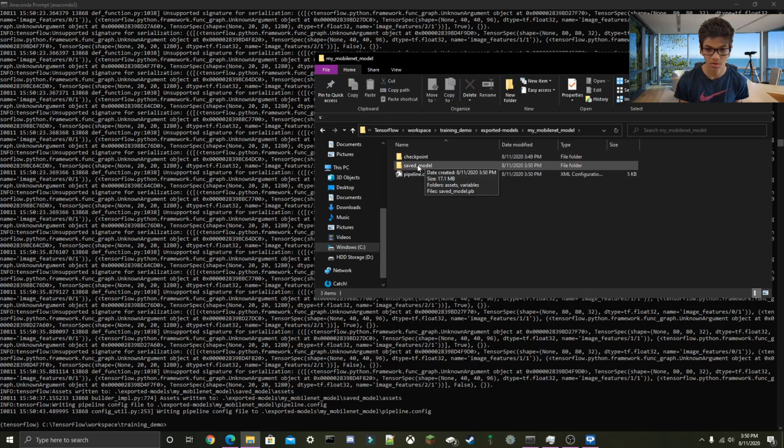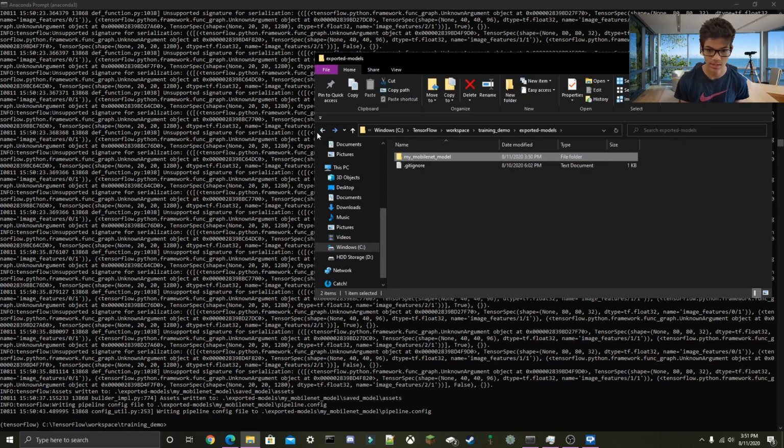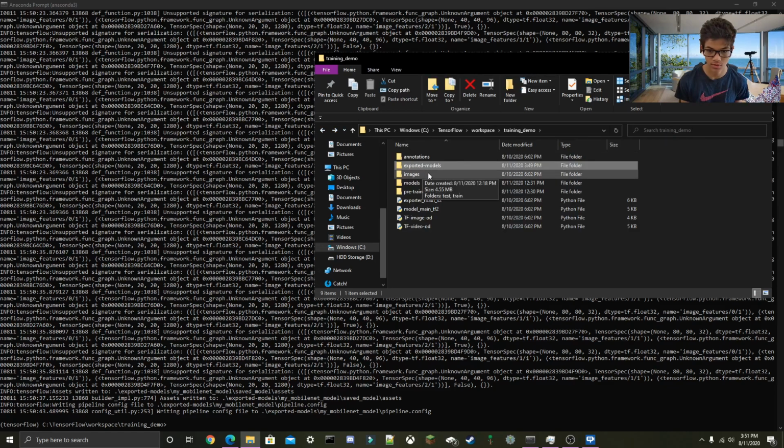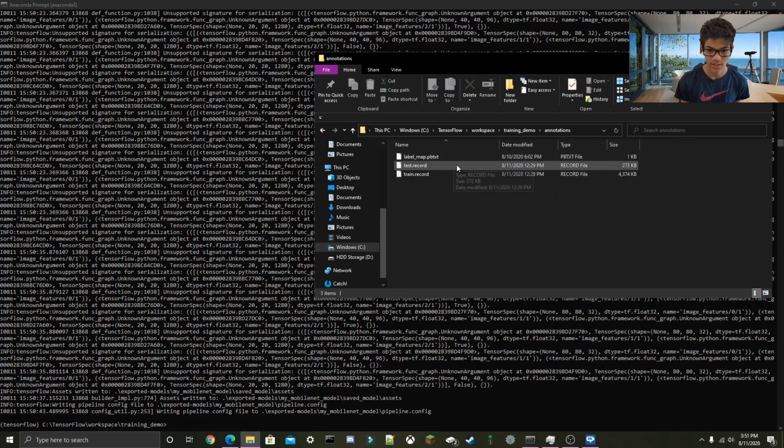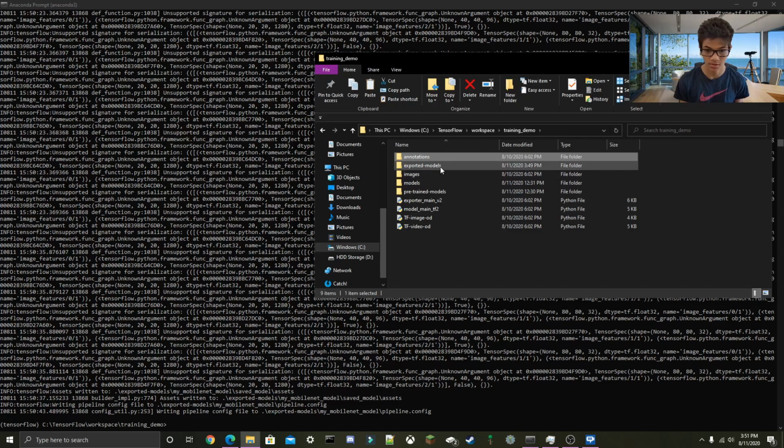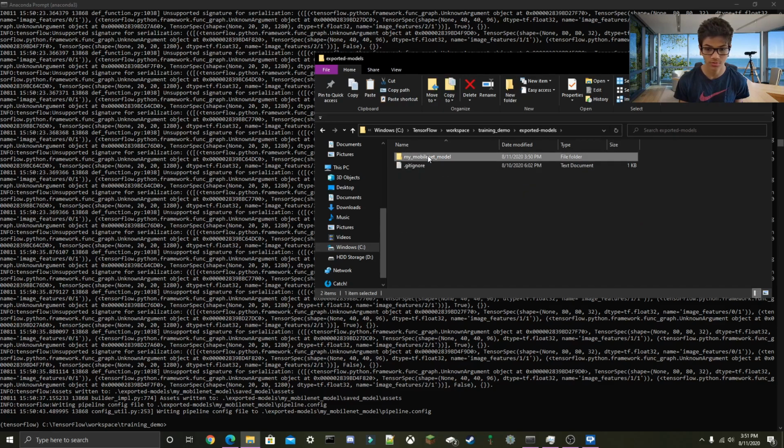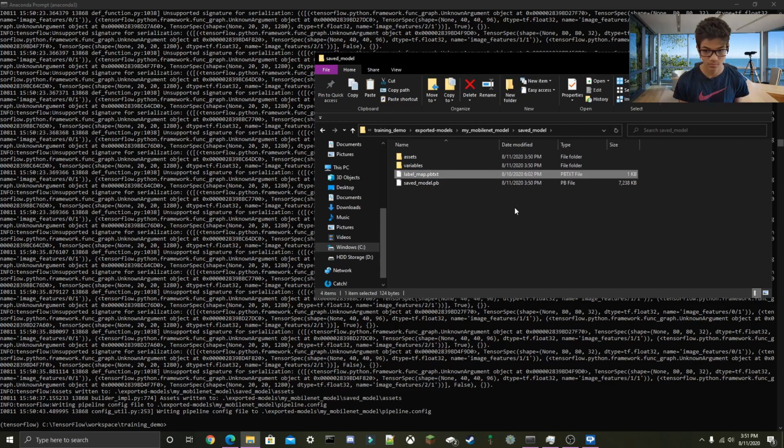Our saved model is going to be right here with our inference graph as a .pb file. What I like to do is take the label map and put it inside the exported models. This just keeps all the information in one place. So go copy the label map, go to exported models, My MobileNet model, saved model, and then just paste it here. And that should work. Here we have the inference graph and the label map in the same place, which is better for organization.